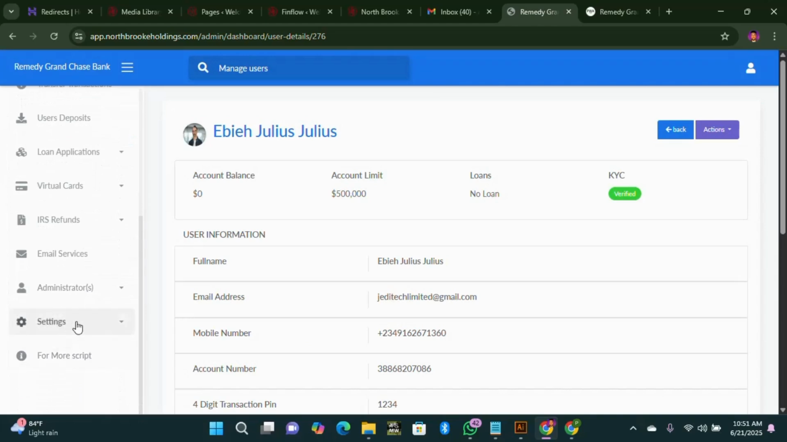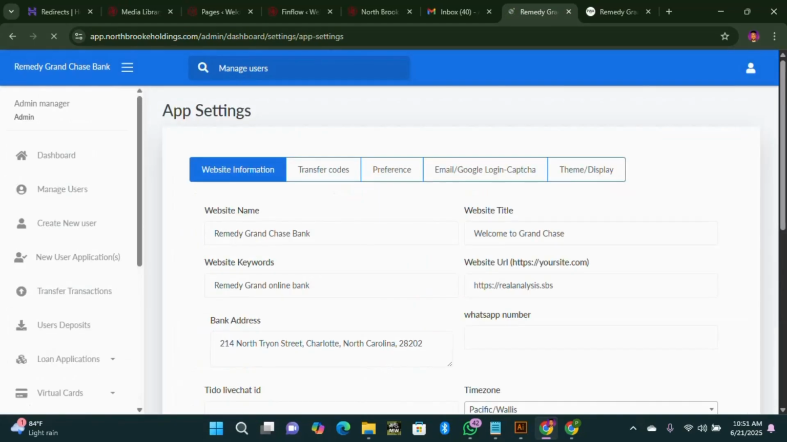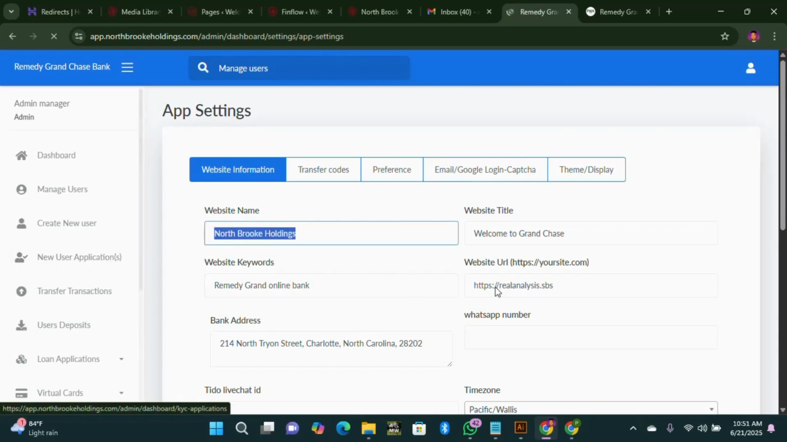First of all, we come down to settings. So you come to app settings. This is where the majority of everything needs to be done. Before you deliver, you make sure you do all the settings. Okay. First of all, the name of our bank is Not Brooks. So then just copy this.